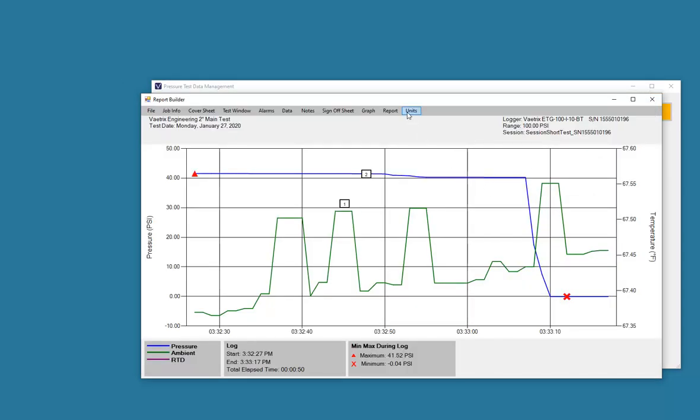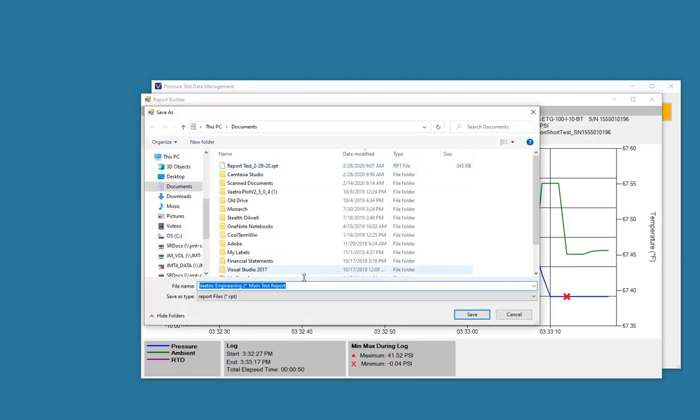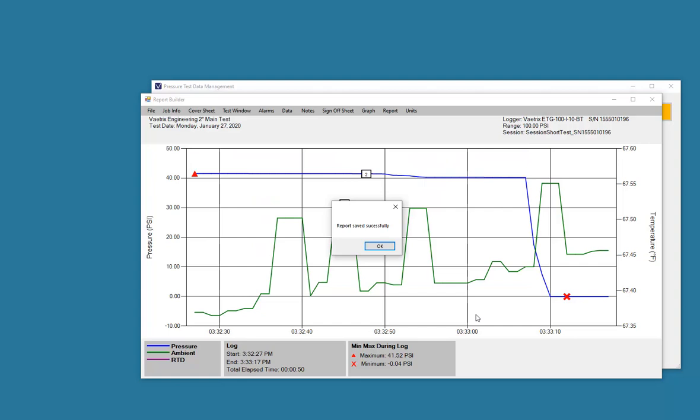I could change units. So if I recorded in degrees C, or wanted to change from degrees F to degrees C, or PSI to another unit, I could do that as well. I can save the whole report as a PDF, and then I can email that out and print it as well.